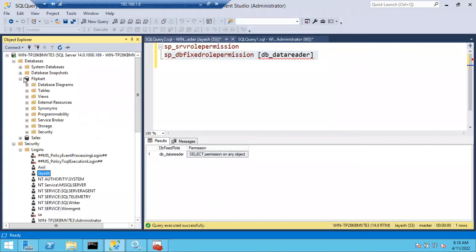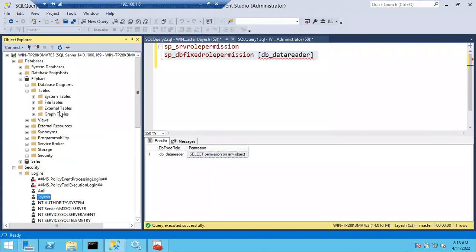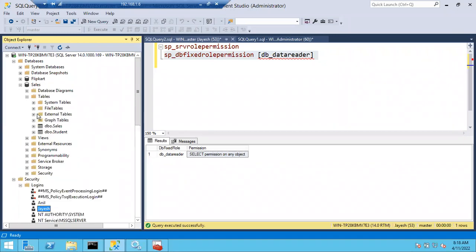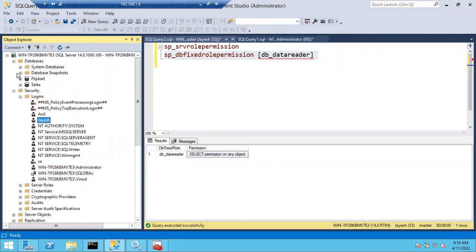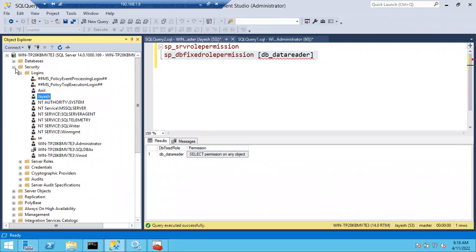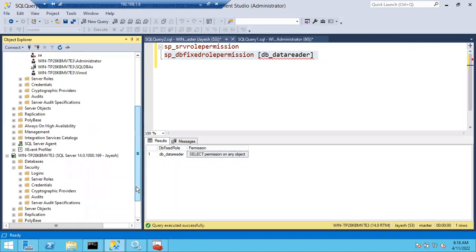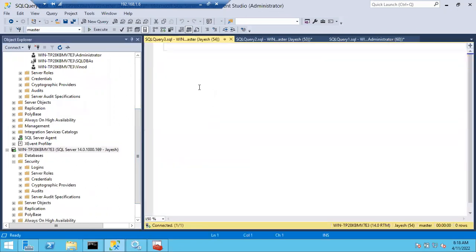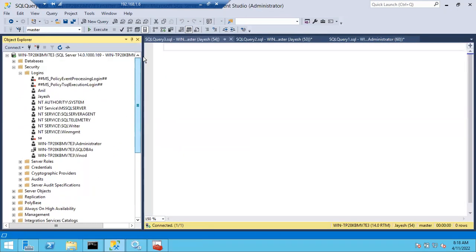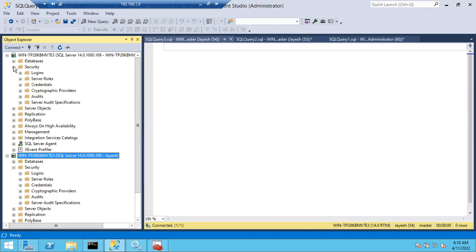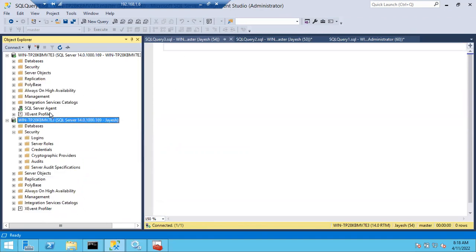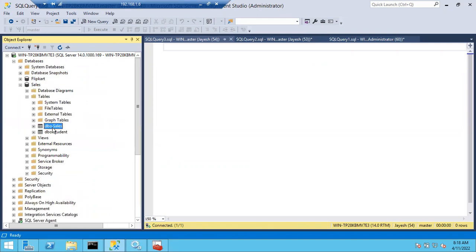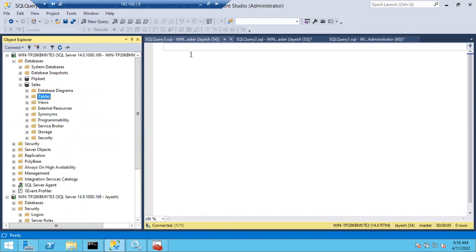First, let me check how many tables are there in this. No tables are there. Let's go to sales. I guess in sales we have tables. Yeah. Now let me connect as Jayesh. Jayesh is already there, right? The connection is there. Let me open a session from Jayesh. New query window. He's trying to pull the data from the sales database, guys. What is the table name? We have the sales table here. Let's try to pull the table.